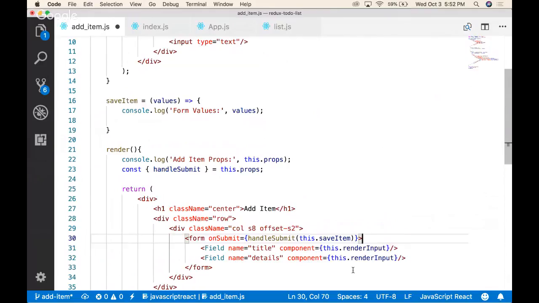Now we're just passing saveItem in, we're not calling it. So we are calling handleSubmit, we're passing it saveItem. And then this will ultimately use our method and build a new function that it's going to return on submit that will get called every time the form is submitted.